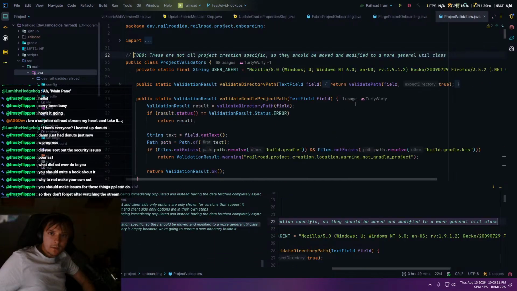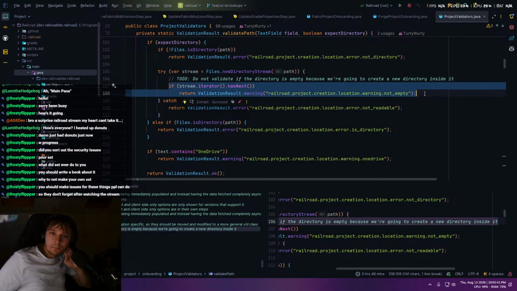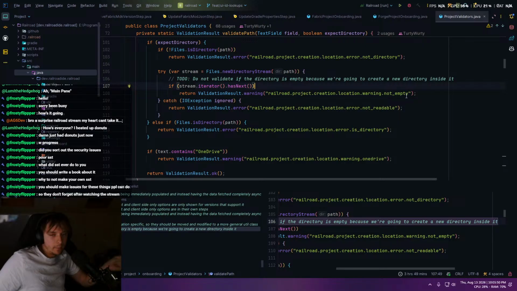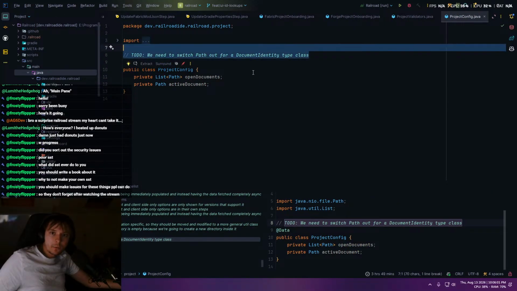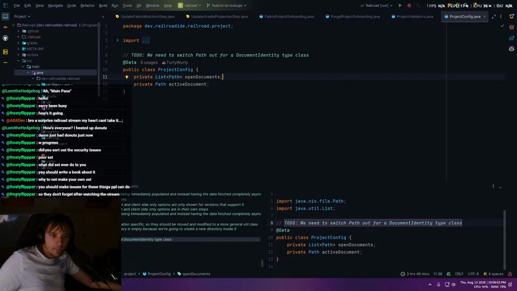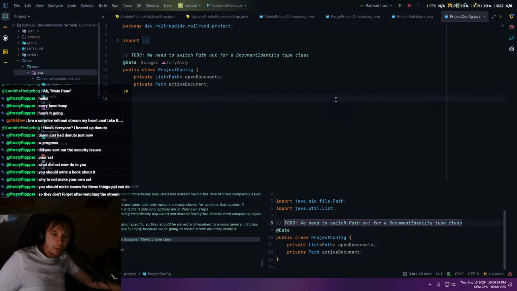Yep. Project validators. Yeah, some of these need to go elsewhere. Do not validate if the directory is empty because we're going to create a new directory inside of it. Yes, that's also true. But more so what this should do is it should check, are all directories in this directory empty, rather than just, is this directory empty? But yeah, that's fine. We need to switch up path or document identity. Yes, we do. More so, I just need to merge that in, because I was working on that.